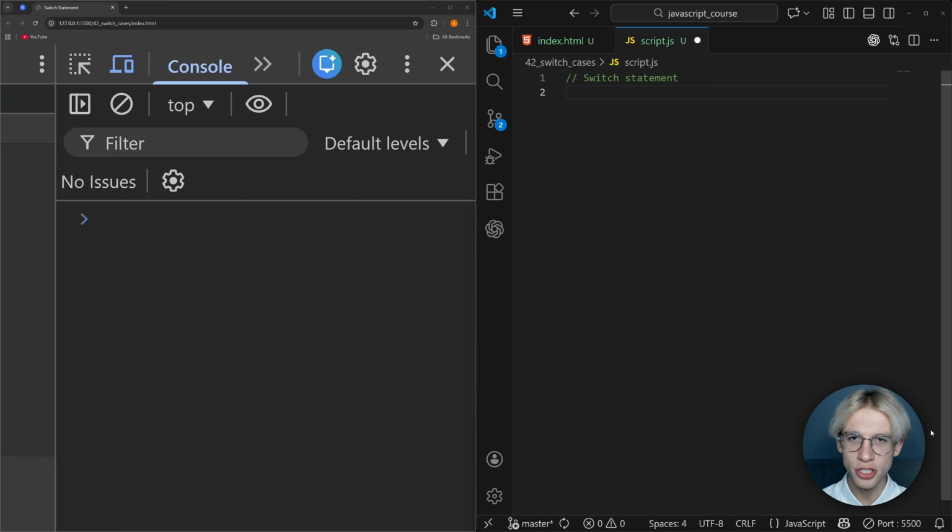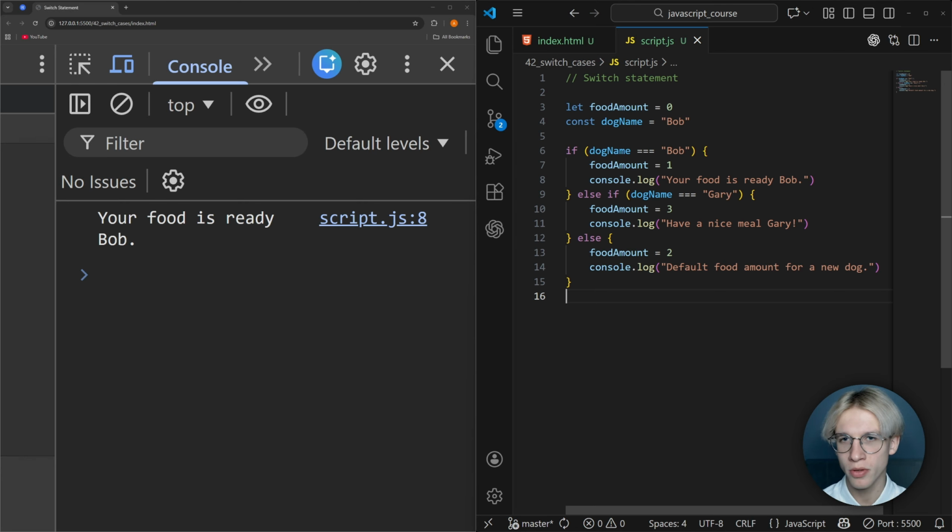Learn switch statements in JavaScript. I have an example with if statements. In this block of code, you have two variables, food amount and dog name. Based on the dog name, we set the food amount and then we log to the console the message that your food is ready.